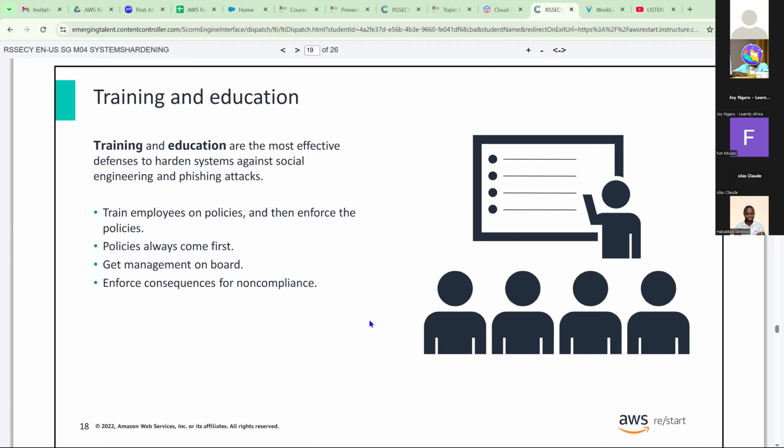Now, when you are training your employees, you need to remind them of the policies that exist, and how these policies need to be enforced.